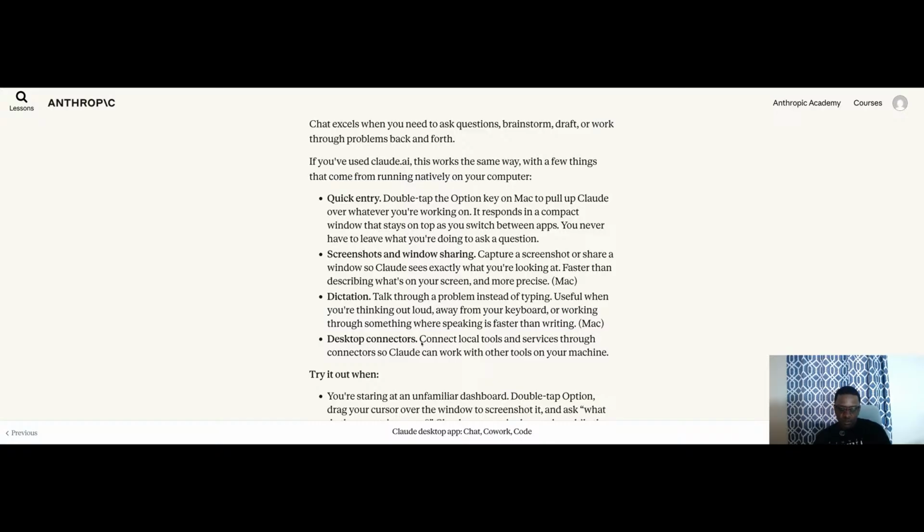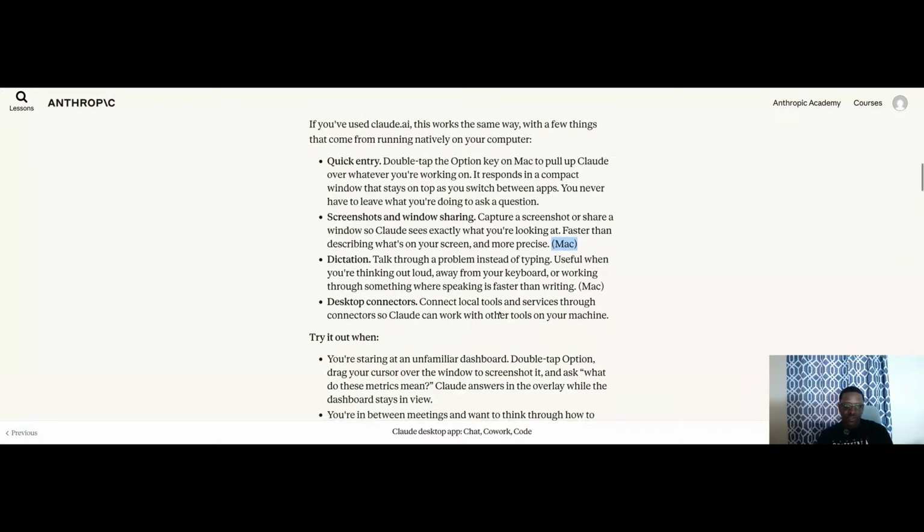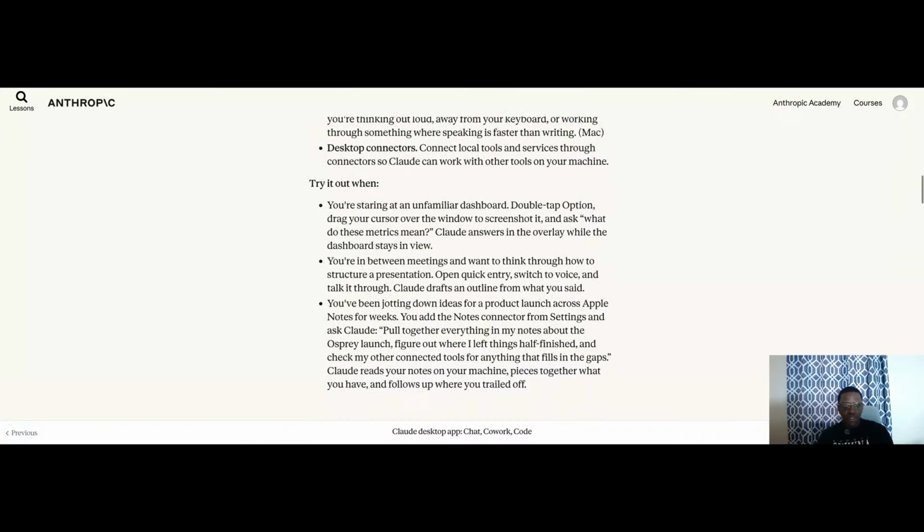Desktop connectors. Connect local tools and services through connectors so Claude can work with other tools on your machine. It says these work the same way if you've used Claude AI, with a few things that come from running natively. So you get all this extra stuff if you download the Claude desktop app. You see right here where it says Mac, you get dictation, screenshots, and window sharing. Nice.